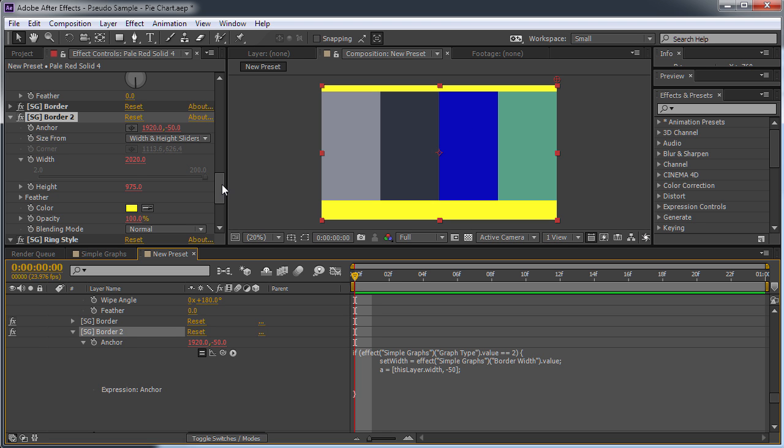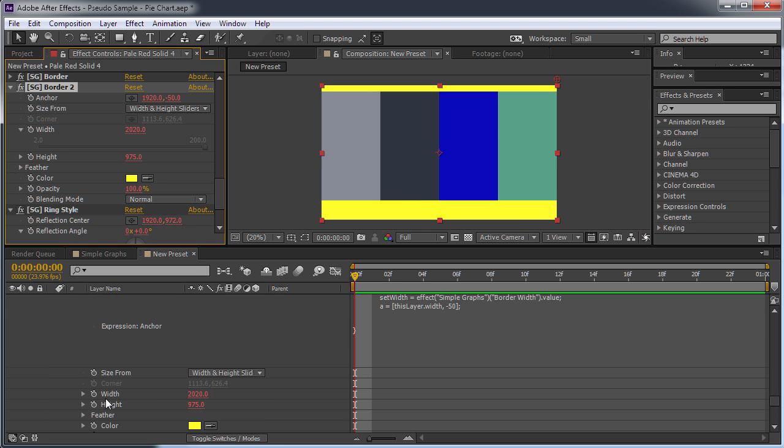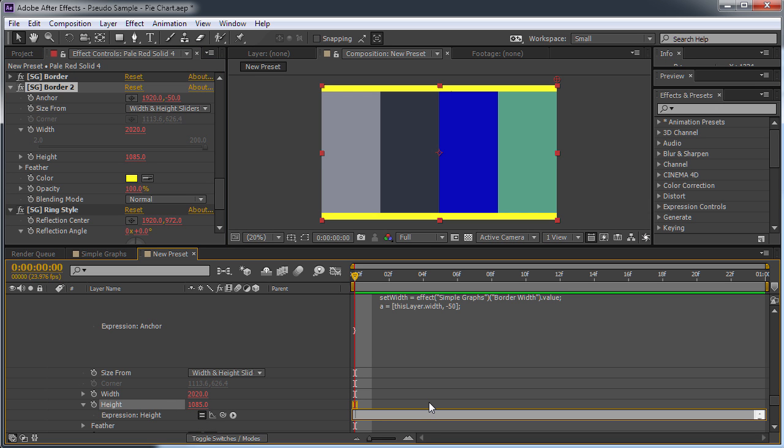So let's work with the height real quick. We want the height to now be the full length of the composition. So we'll change this value, Alt-click to bring up its expression, and we're going to say it's equal to this layer dot height plus 100, which is exactly the opposite of our border 1's width value. So we've got that, and now we want to affect the width.